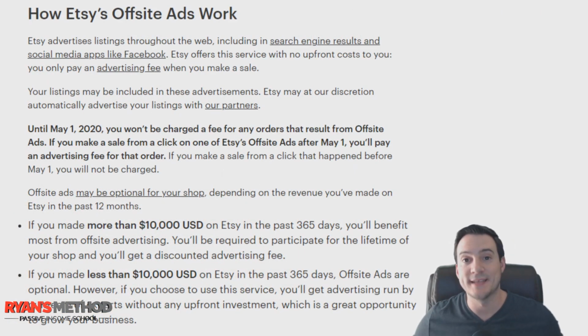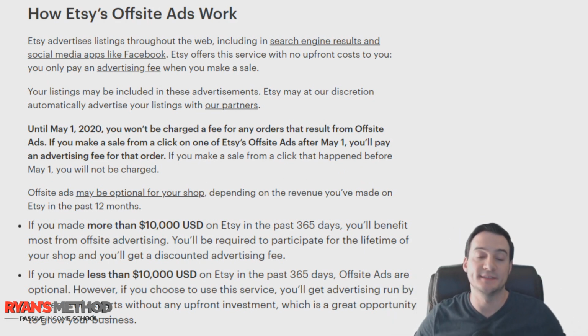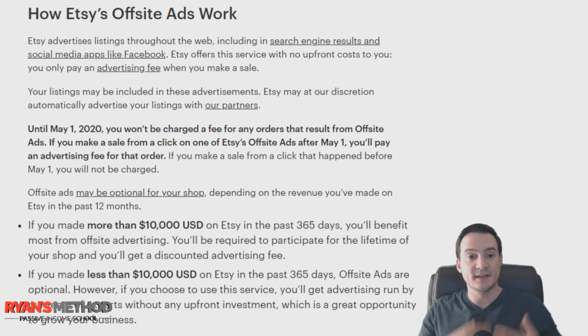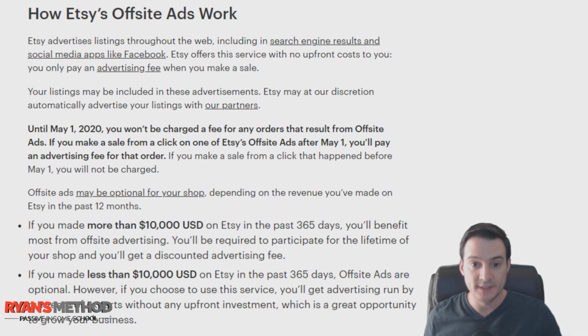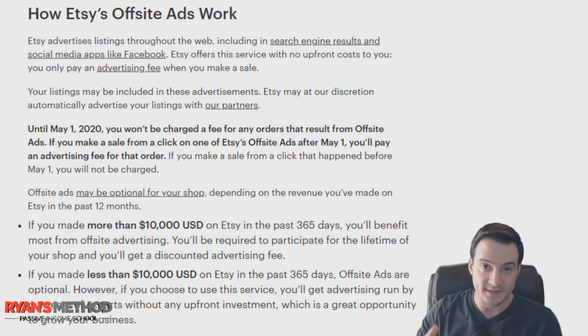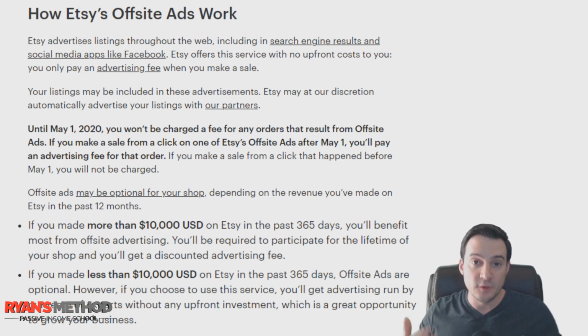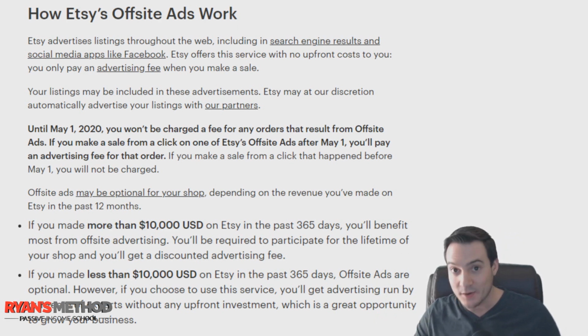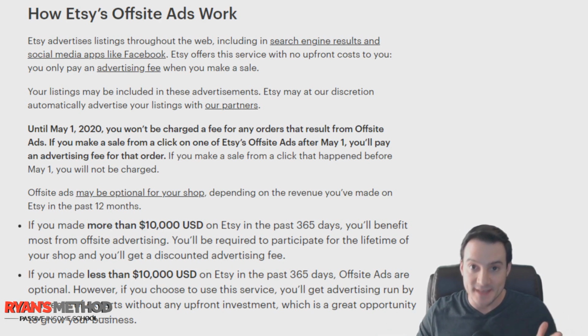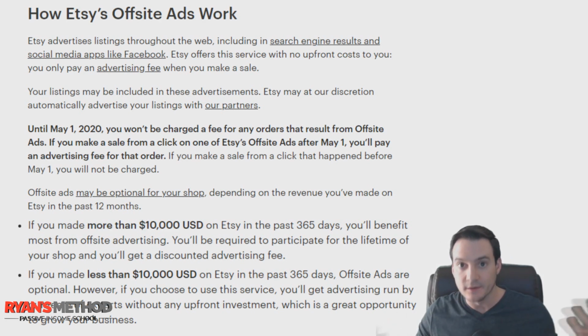It was terrible. So anyway, Etsy Ads V2 is now called Etsy Offsite Ads. It's basically the same thing, except probably due to the backlash they got from the initial rollout, they decided to say, through May 1st, 2020, we won't charge you for bringing traffic from off of Etsy to your listings if you don't get a sale. If you get a sale, we will charge you, but hopefully at that point it's kind of priced in so you're not going to lose money on a sale.